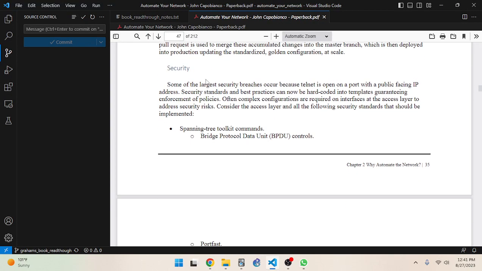So the next section is security. Some of the largest security breaches occur because Telnet is open on a port with a public-facing IP address. Security standards and best practices can now be hard-coded into templates, guaranteeing enforcement of policies. Often, complex configurations are required on interfaces at the access layer to address security risks. Consider the access layer and all the following security standards that should be implemented.